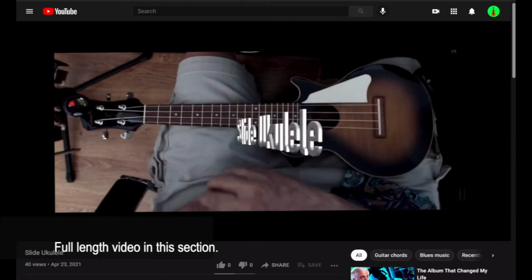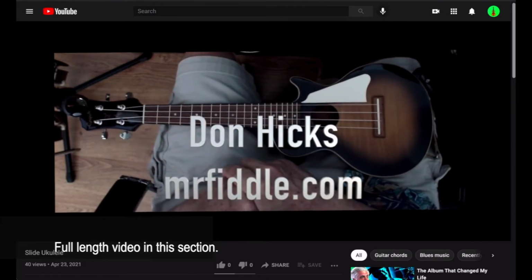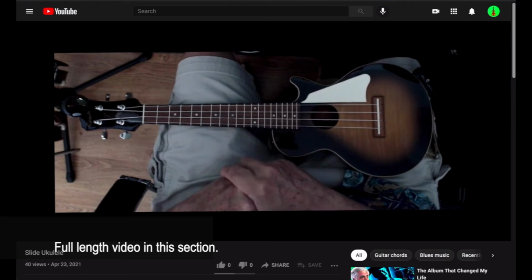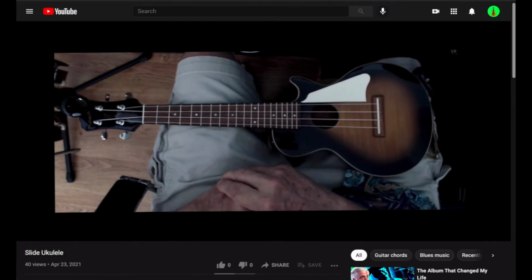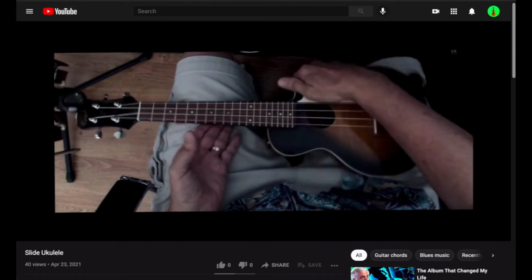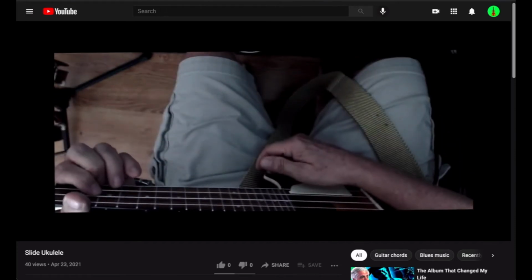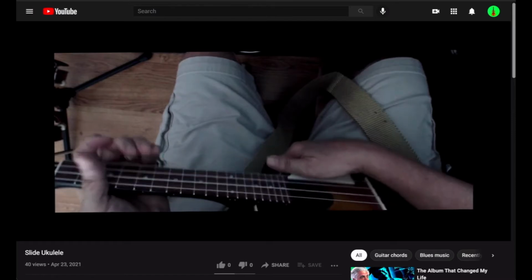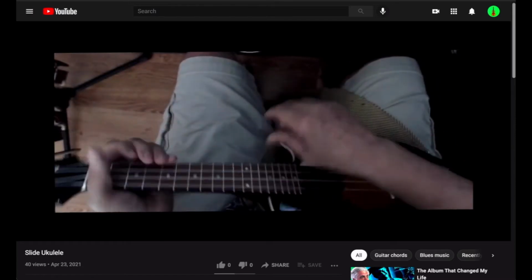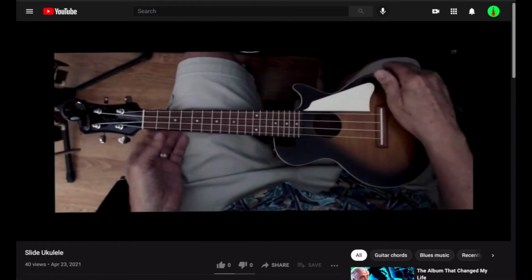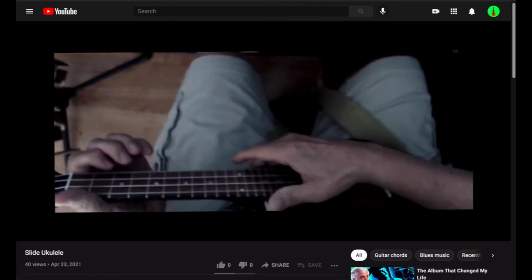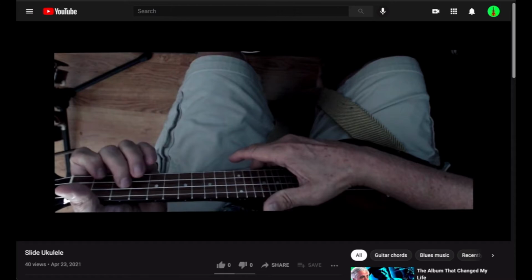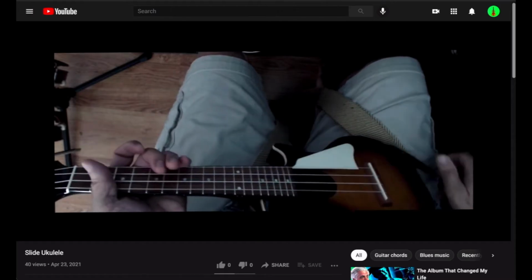Okay, this is something completely different. We're going to play the ukulele in a totally new and unique way. You know, you're used to holding it like that and putting your fingers down, making chords, and strumming it with your hand. But this is a way where you don't have to figure out any fingers, any positions on any frets at all.